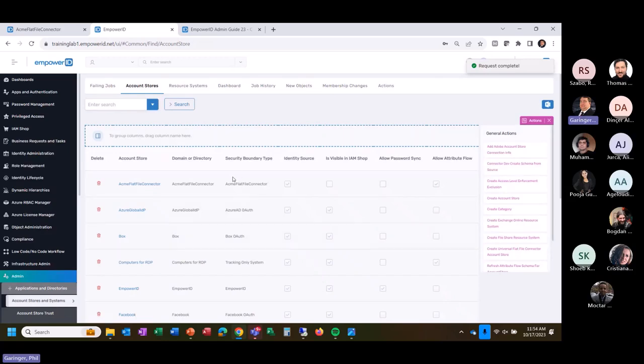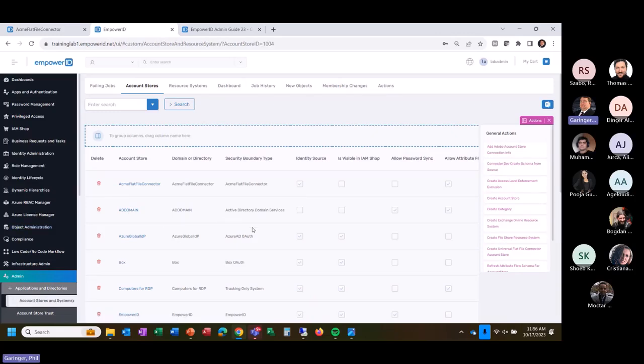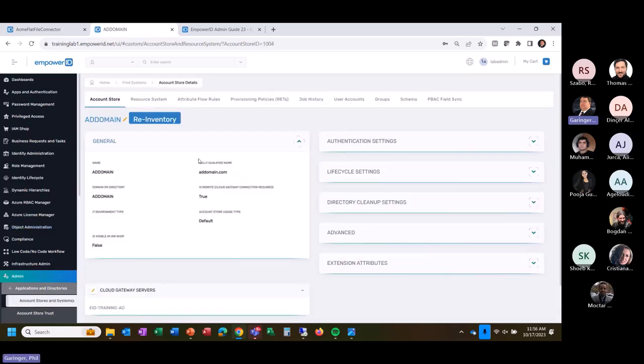Nope, it will create a separate account store for each one. All right, so we see AD domain in our account store list now. So if we refresh our search, we should see AD domain. Now, just like with the other one, it's not doing inventory yet because I haven't turned inventory on, right? So we're going to go ahead and bring it up. Now we're going to go ahead and turn inventory on and set some of those other settings.